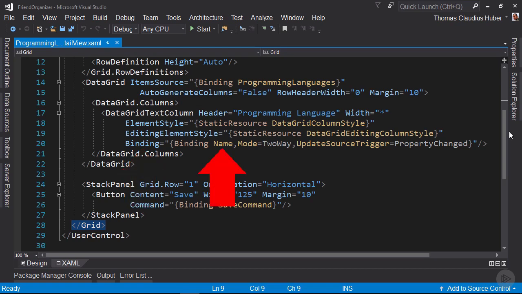I bind to the name property of the underlying programming language wrapper, and I use a two-way data binding, and I've specified that every change directly is written back to the model by using the update source trigger property changed. In the second row of the grid, I have placed a stack panel that contains a button with the content save and that binds to the save command of the programming language detail view model. So that's our simple user interface.